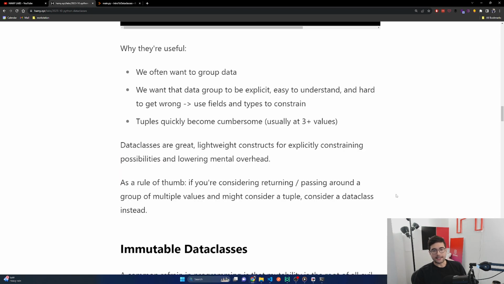Yep, and so as a rule of thumb, if you're considering returning or passing around a group of multiple values and you might consider a tuple, I would recommend at least considering a data class. Sometimes a tuple is fine, but in most cases, I would say you really want a data class. You really want this named tuple, if you will.